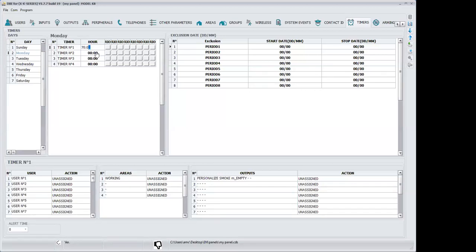7, and, oh, sorry, I made a mistake, moment. And I can select, for example, here 11, another hour. If I select Sunday, I can see 8 and 12, and for Monday, I have 7 and 11. This is the setting of the timer.